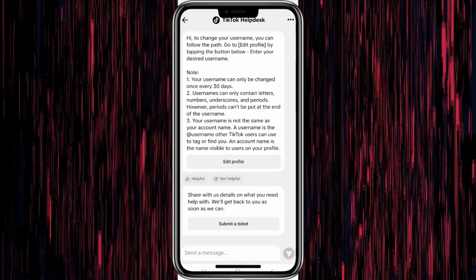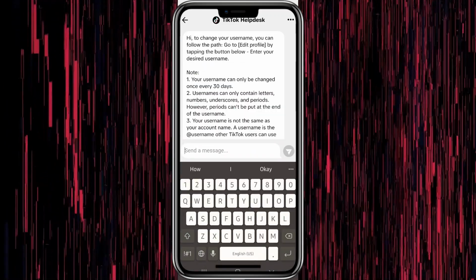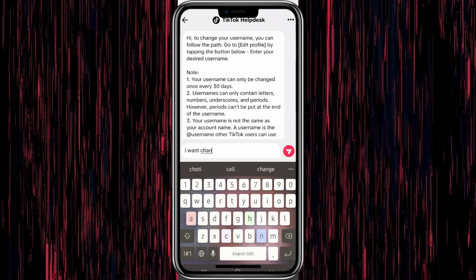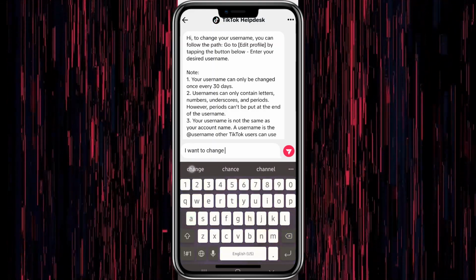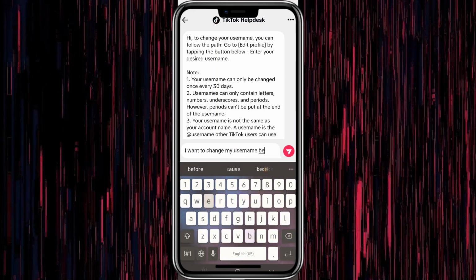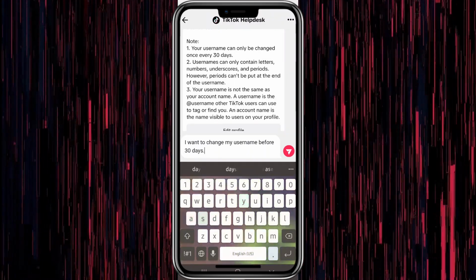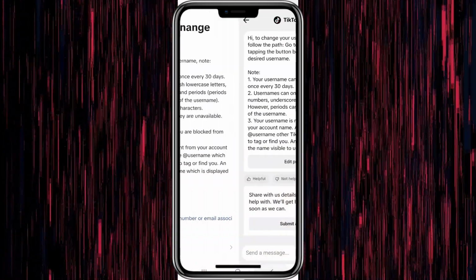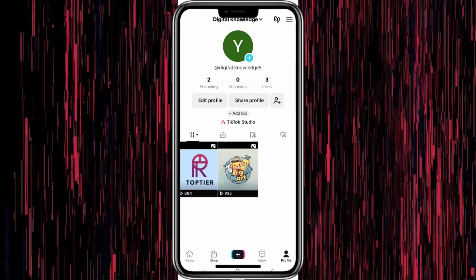After clicking on this one, a conversation is started. You have to type like me, I want to change my username before 30 days. Okay, after typing so, you have to send them this feedback. Then you will find a notification on your TikTok app. Then you will be able to change your username.